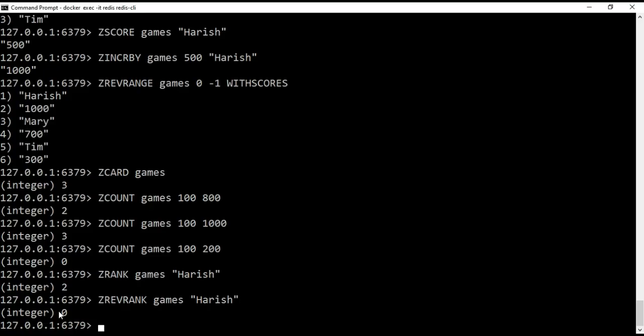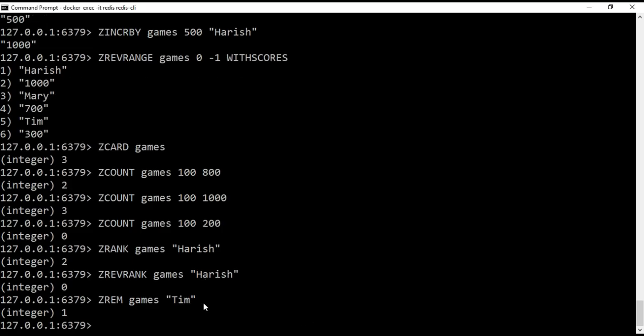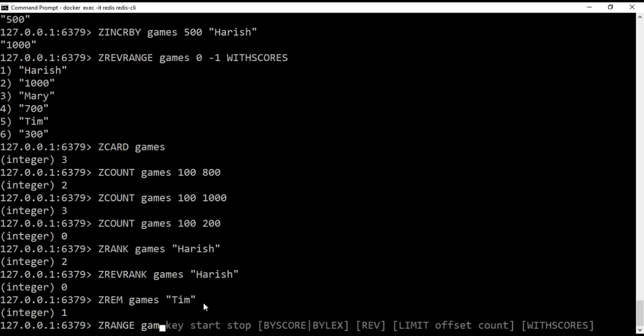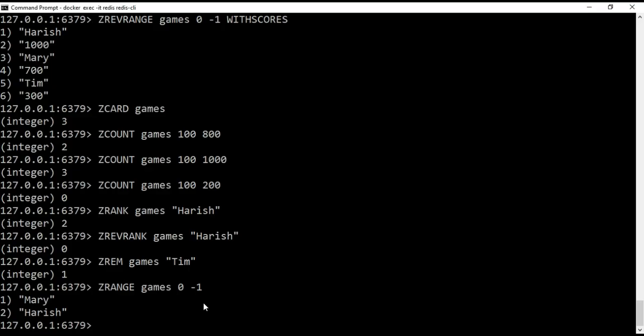Also, if I want to remove any element, I can use ZREM games. Let's say I want to remove Tim here. Okay, Tim. It has removed Tim. So let's see. Let's use ZRANGE games from 0 to -1. So right now we have only 2 elements because Tim has been deleted from here.